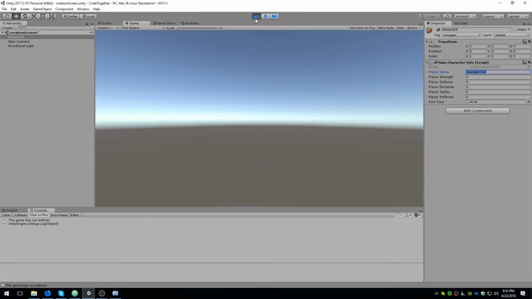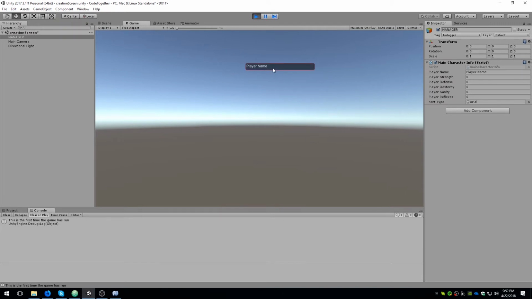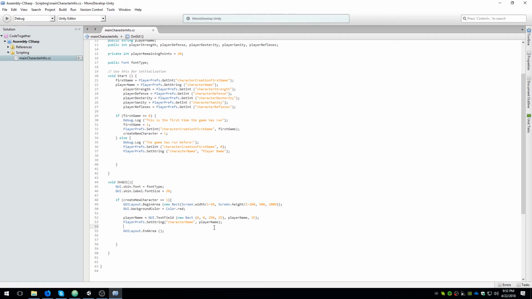If we click play again, or stop playing, now that script ran, it's going to reset that. So it's going to say player name, we're going to see your GUI. Awesome, this is really great. So what we'll probably want to do now is we'll set a comment here.